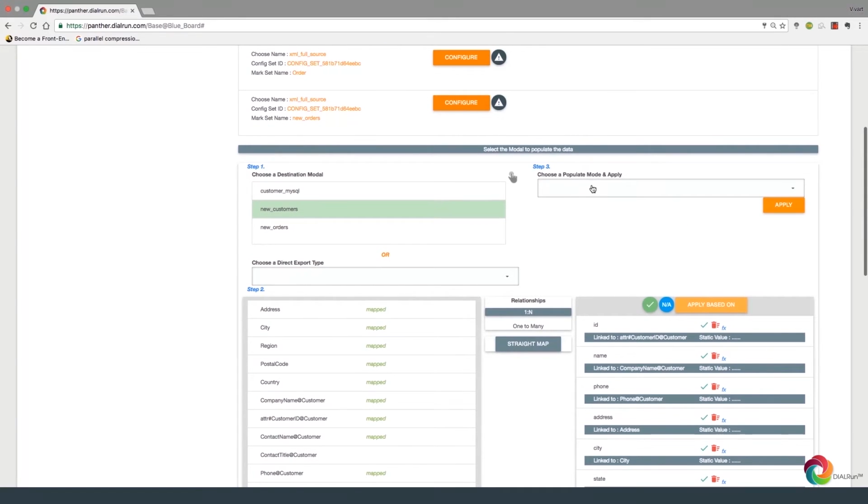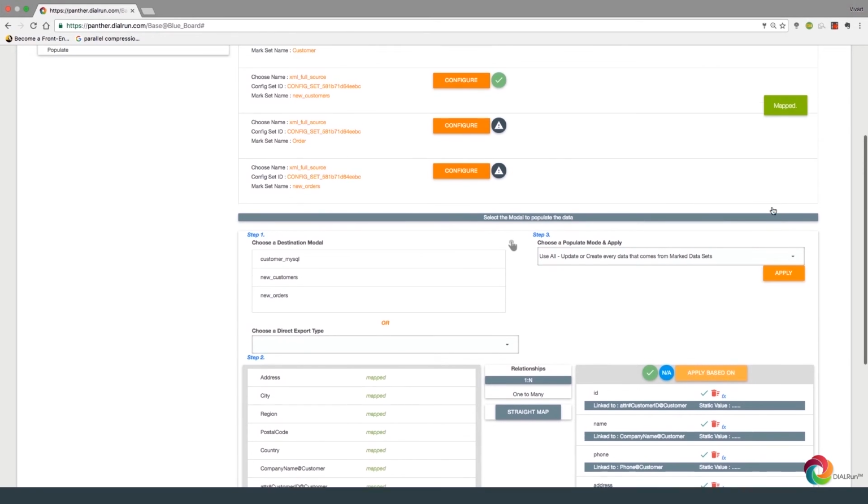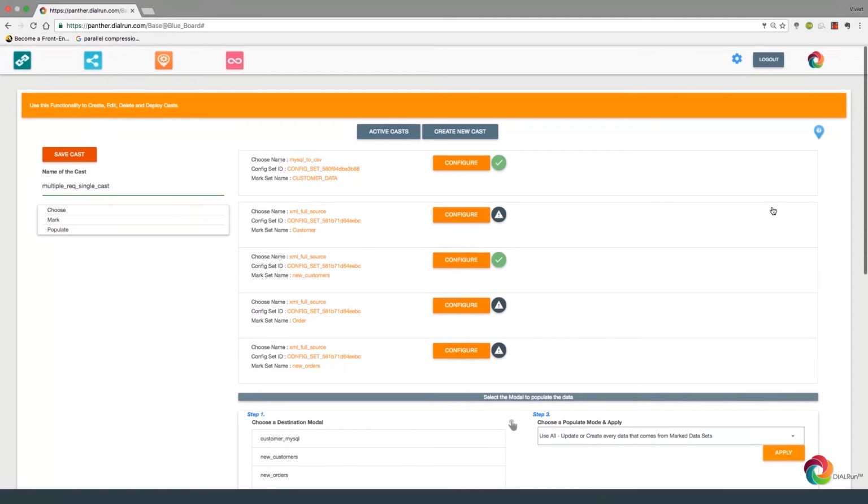Moving ahead to choose the populate mode, we can use strict or use all. If I use strict, the program is going to check for the condition whether there is an existing value for the customer ID in the new customers table. If no, it's not going to do anything. But for my requirement, I want to update or create a new row if the customer ID is not present. So I'm going to respect all the data which will be coming from the XML datasets. So I'll select use all and apply. Now we see that the mark new underscore customer ID is applied and configured.